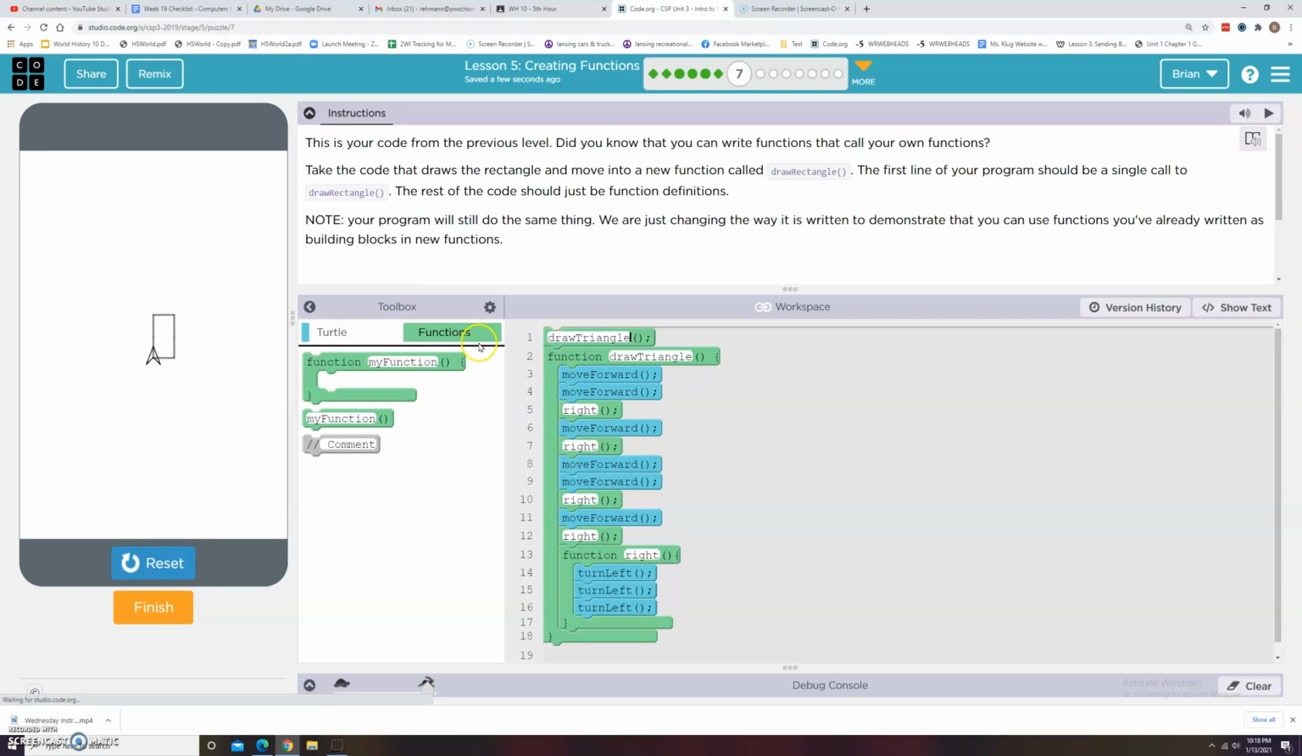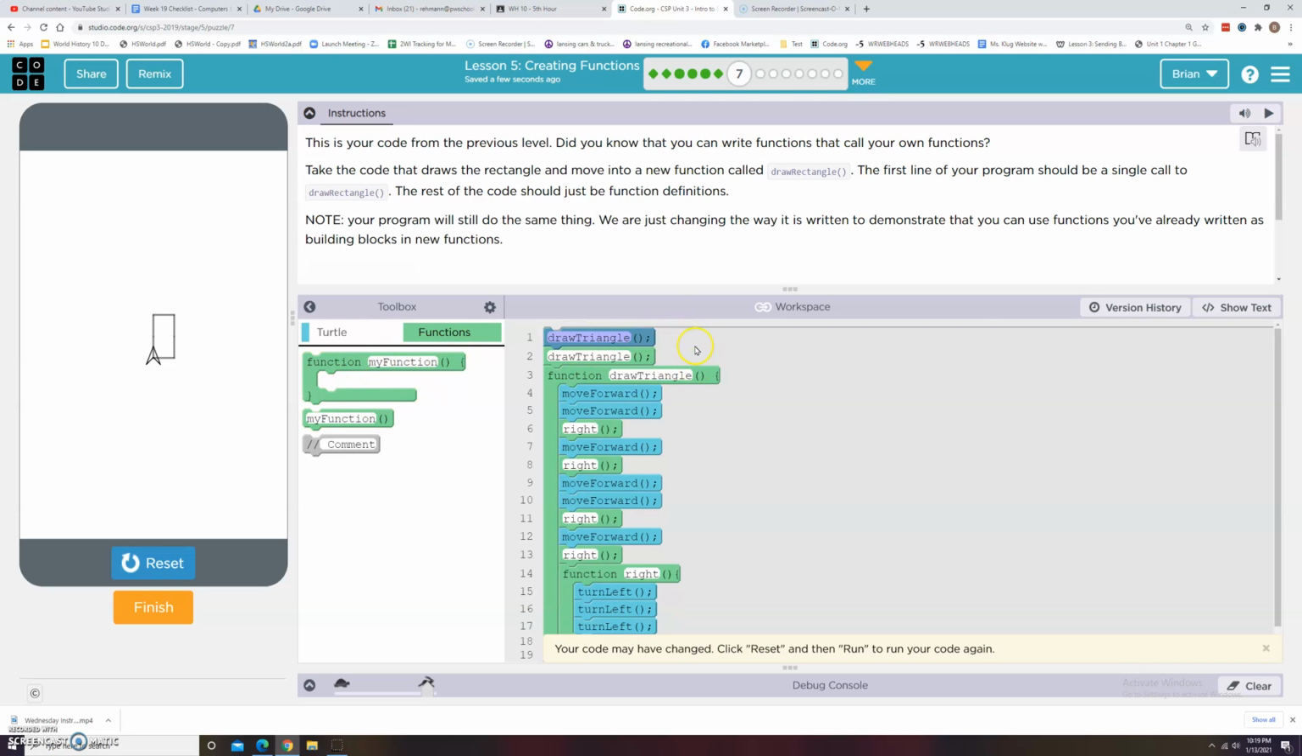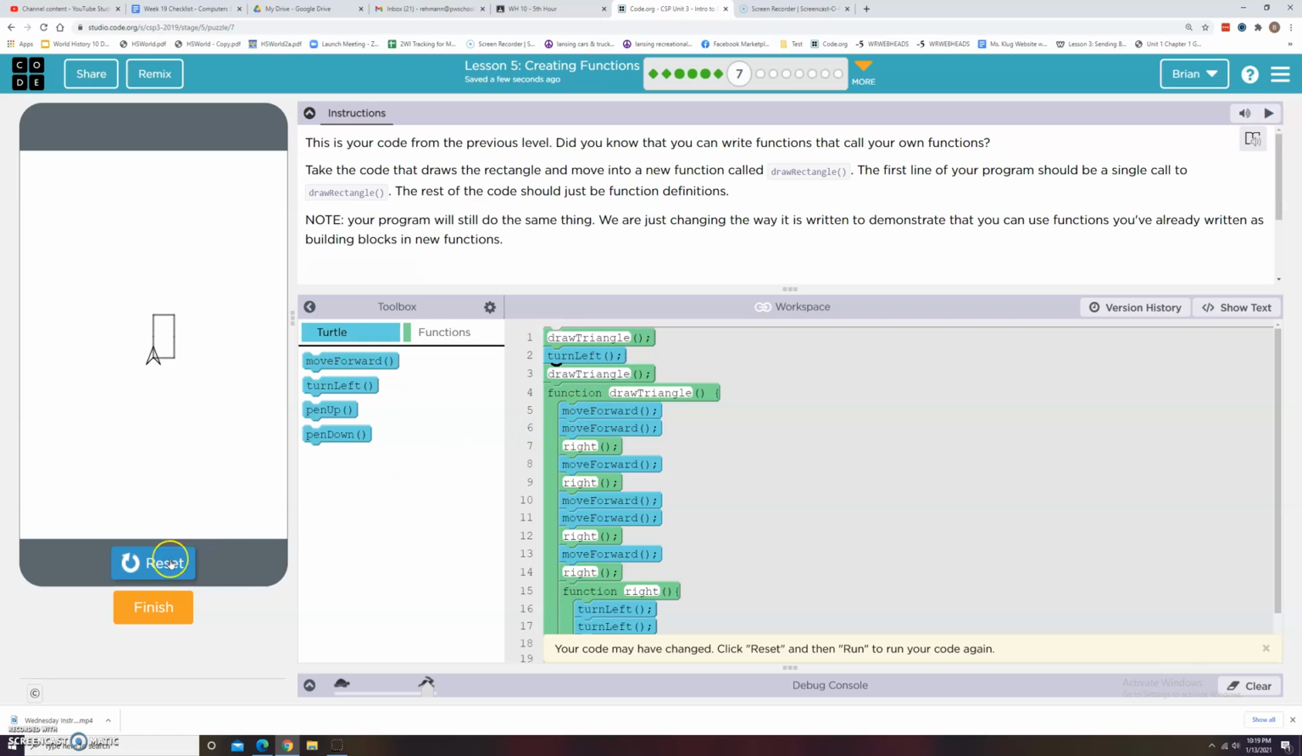Boom, triangle, yes. So anytime I want to draw a triangle now, I just put another call there. I could have two triangles, right? And maybe I have a turn left in between them, just so we can see it draw two triangles. Look at that. I'm going to slow it down so you can see it. And then it draws another triangle. Why did it do that? Because I have a triangle here and a triangle here with a turn left in the middle to draw it over there.